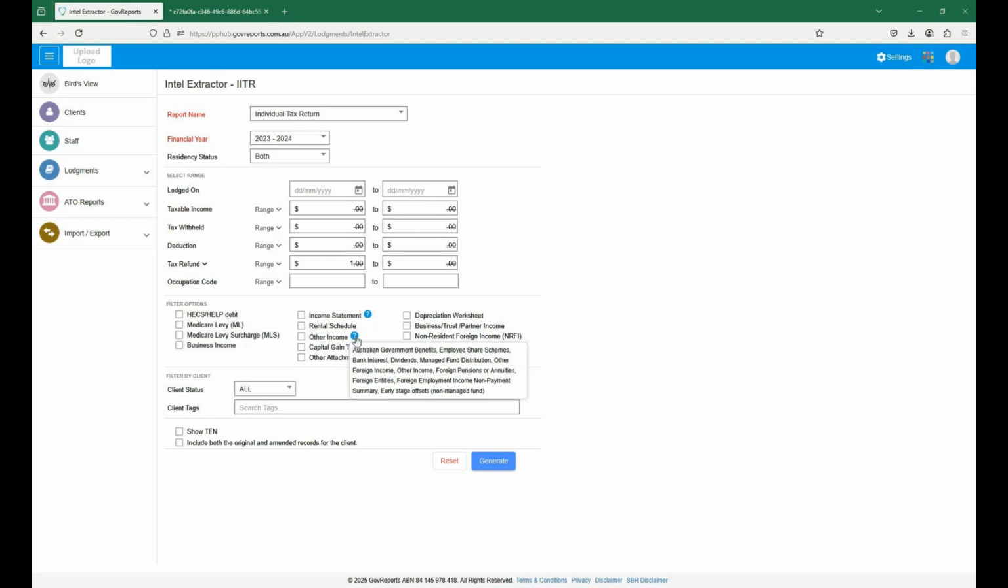And then the other income. What other incomes are included? It includes Australian government benefits, employee share schemes, bank interest, dividends, managed funds, other foreign income, all these kinds of other incomes. Whether we want to include those other incomes, you can just filter based on the selections. If you want to select all the filter options, you can do that, or if you want specific ones, you can select those as well.